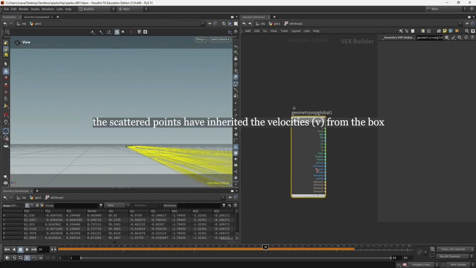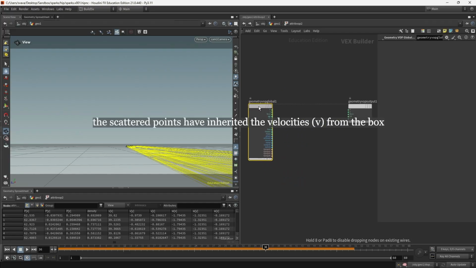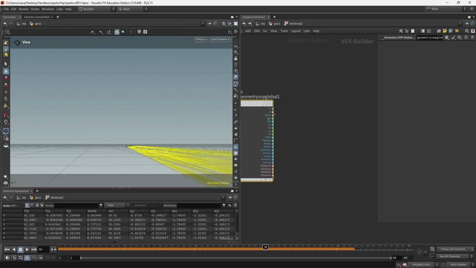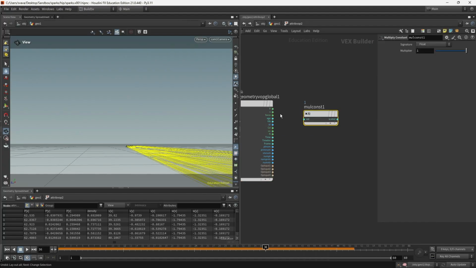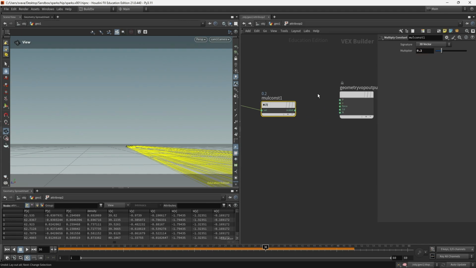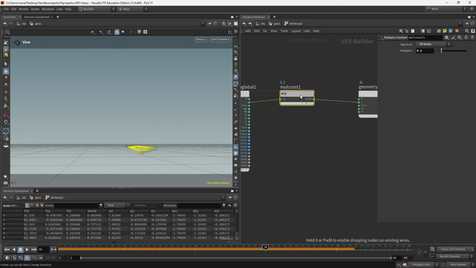Dive inside. And here I can pick up the velocity, the V, and I think I just want a little bit of the initial velocities. So let's just do a multiply constant and connect V, and I'm just going to take like 20% of the initial value and output it to the velocity. So you can see now we have less velocity.